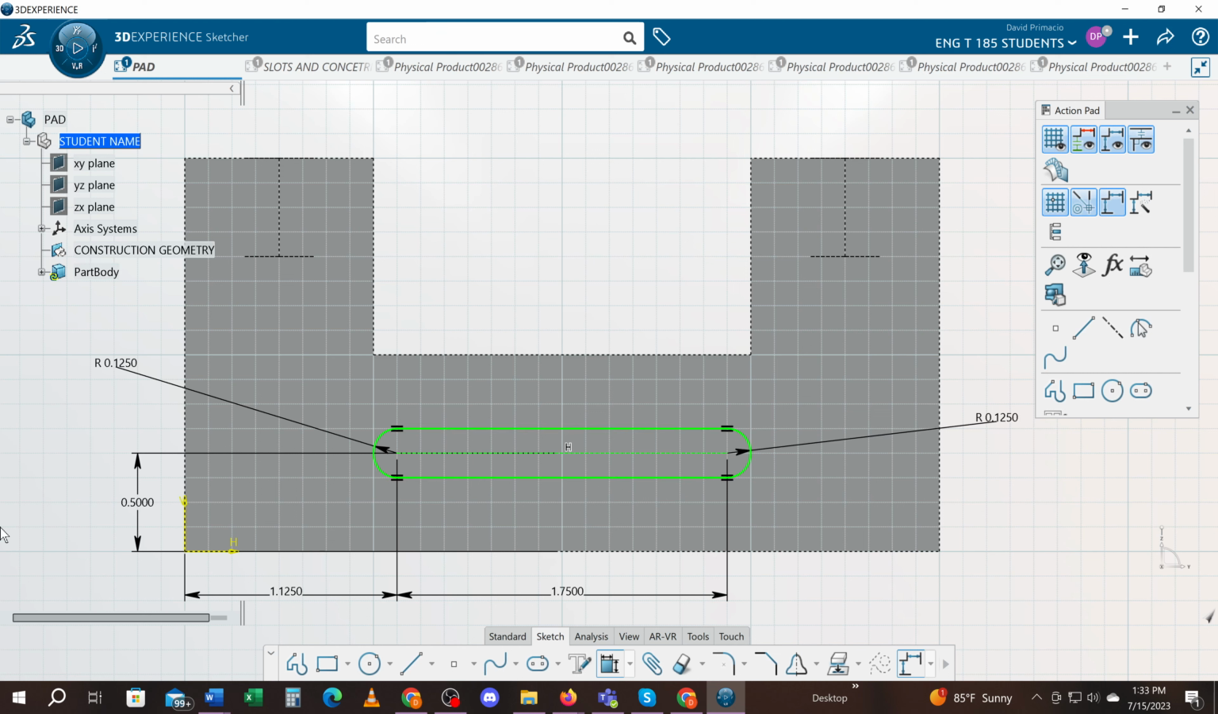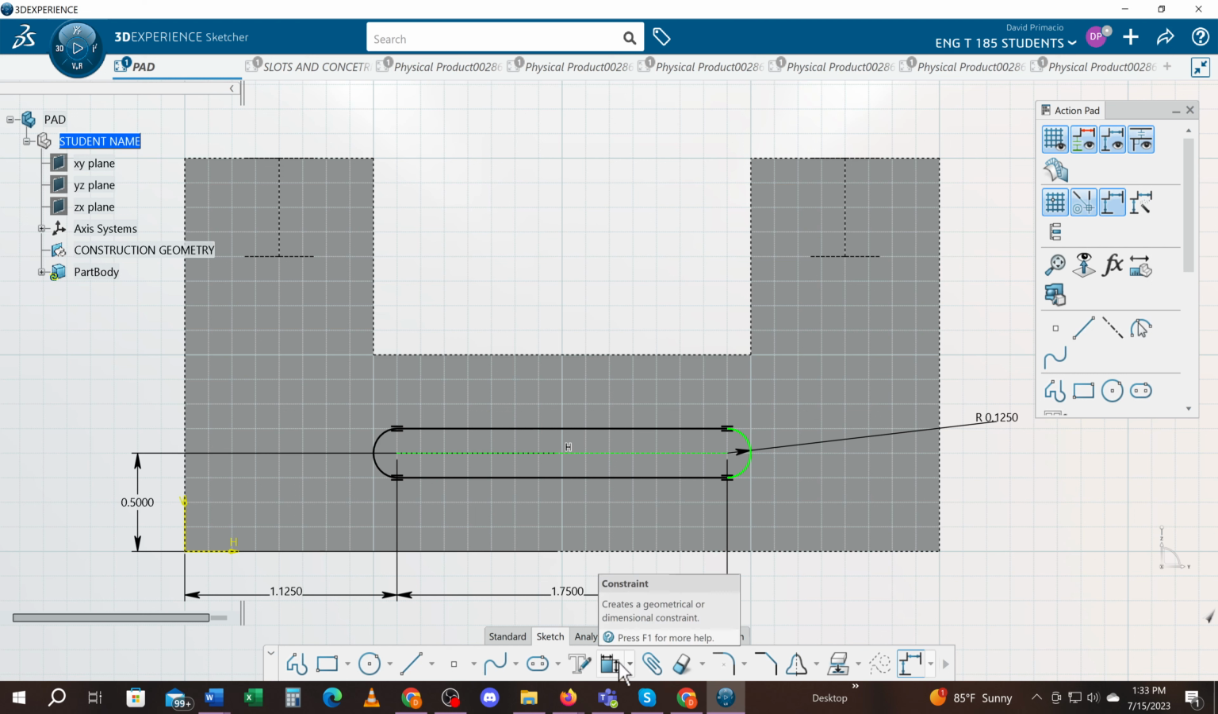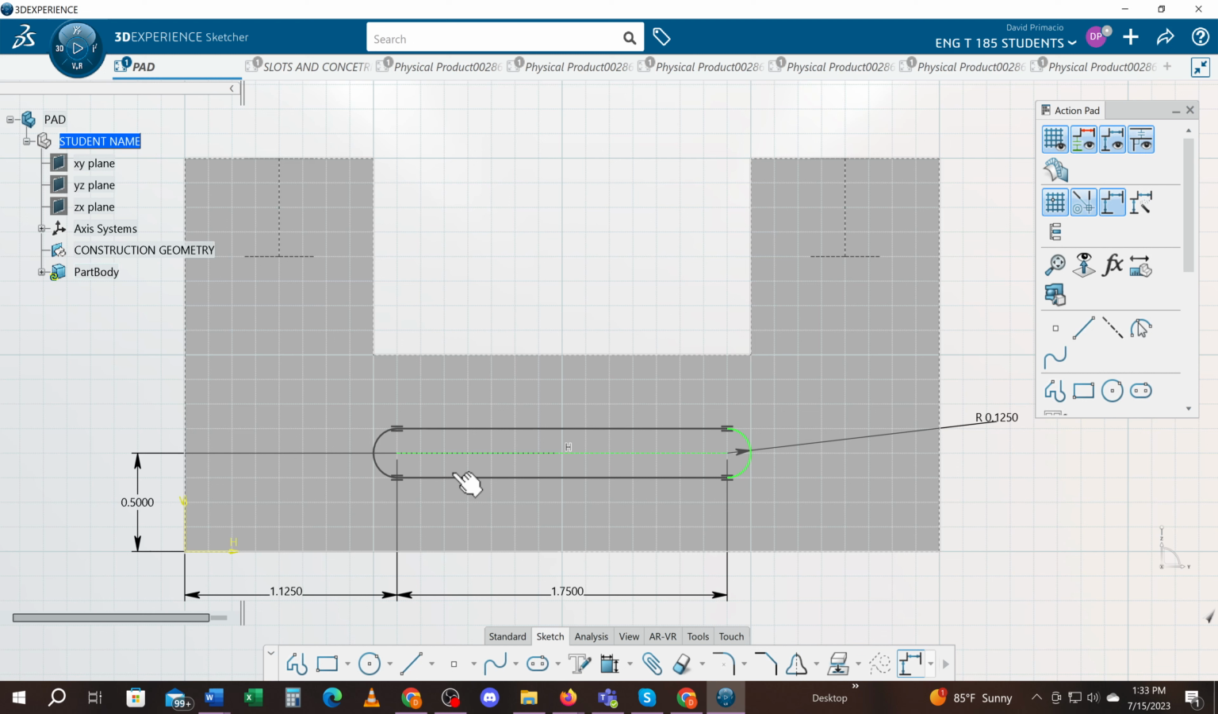I'm going to hit undo, and I'm going to delete this constraint. I'll just hit undo to get rid of it. And I'm going to take this line and this line. Oh shoot, I have to escape here. I have to tell it I'm done with the constraints by hitting escape or clicking on it to turn it off. And I'm going to select these two lines and make them horizontal.